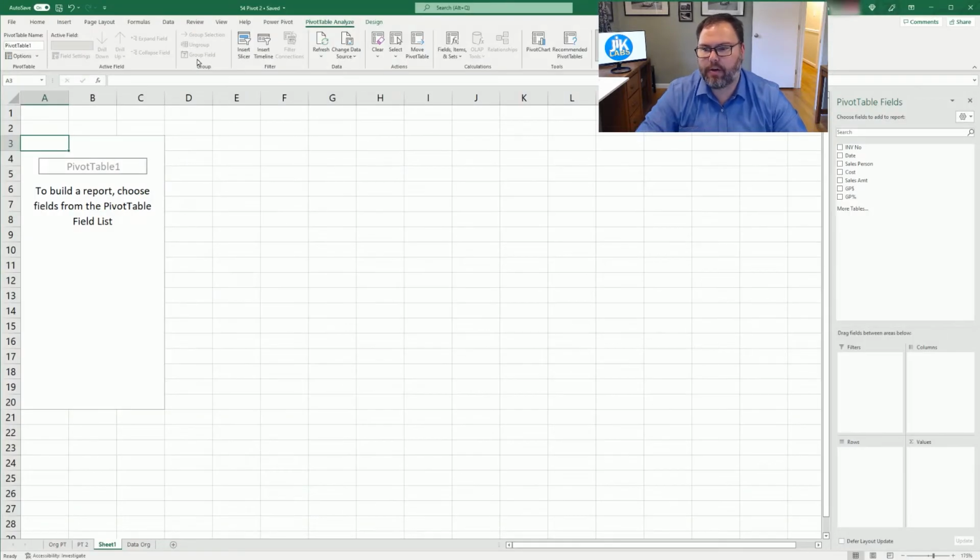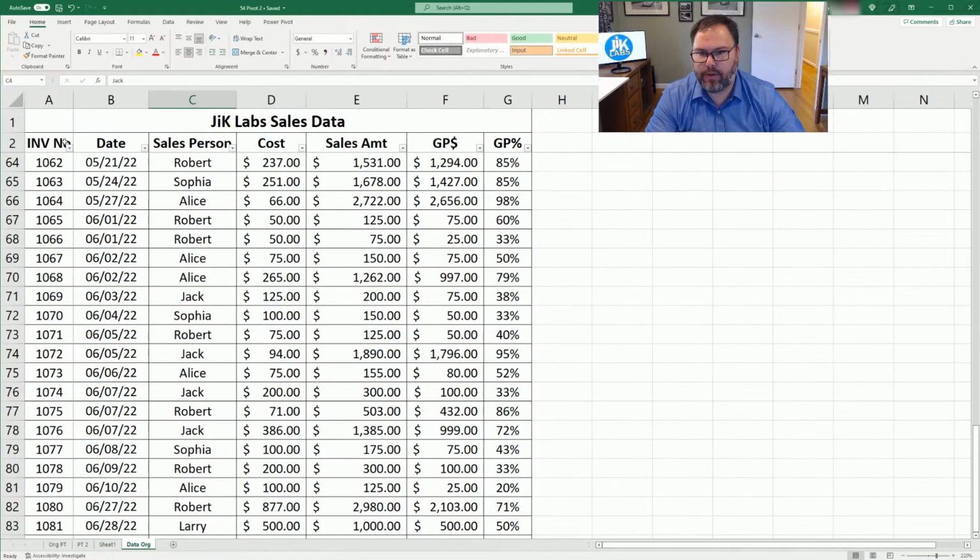So we come in here and now we have Sheet1 down below. And on the right hand side, you're going to see we have some pivot table fields. So the question is, what do we want to do? We know for a fact in our original data, we have sales data by salesperson. So why don't we find out the total sales for each salesperson? That's a good way to start.